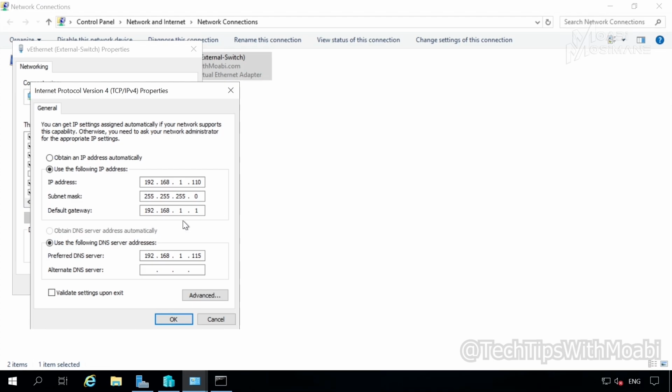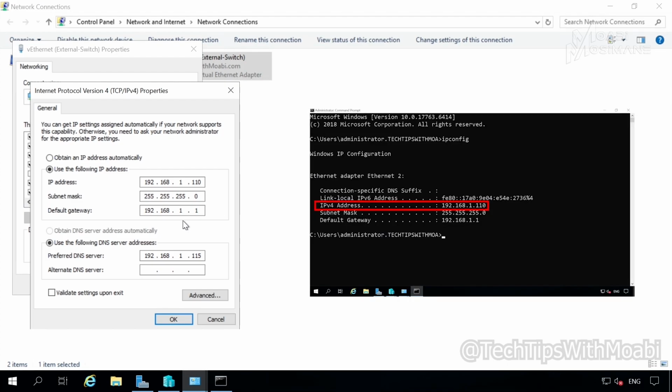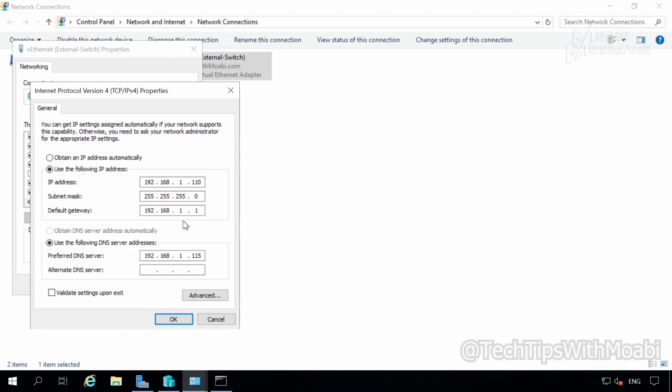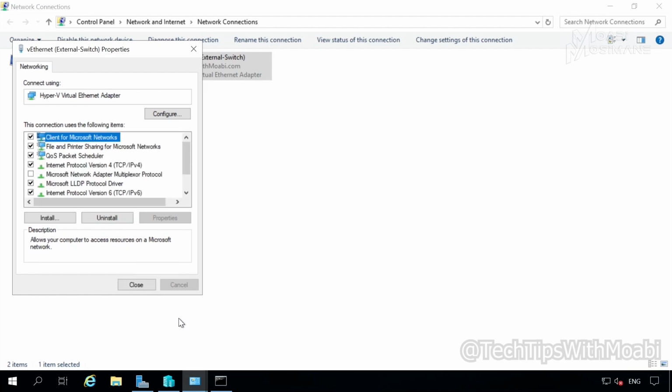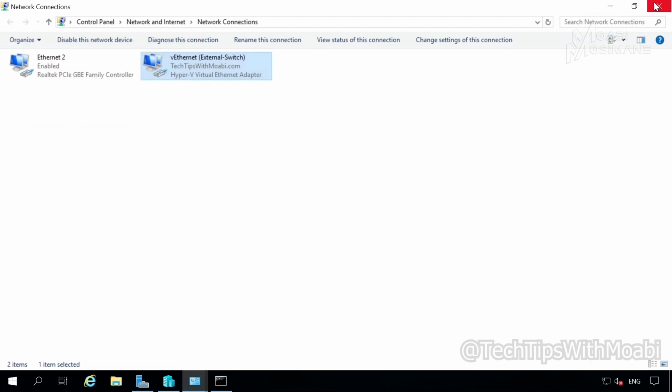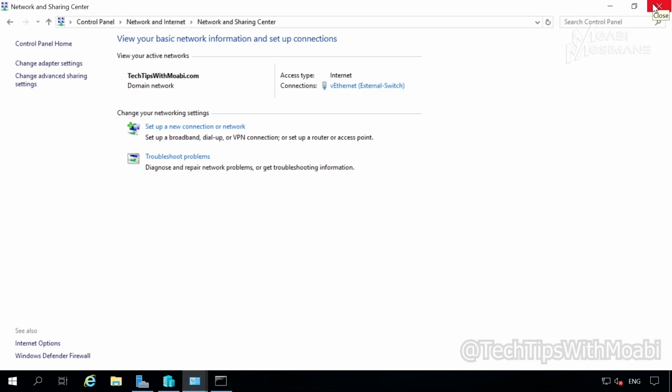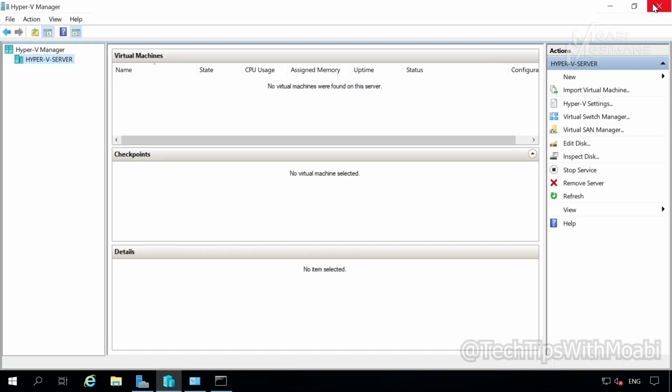And if your settings changed, all you have to do is re-enter your information from the command prompt application to regain access or network connectivity to your server. So for this demonstration, I'm going to leave all these options as default and then click on OK. Then click on the button Close. And I'm going to close this window and also this control panel window. And now back to the Hyper-V Manager.